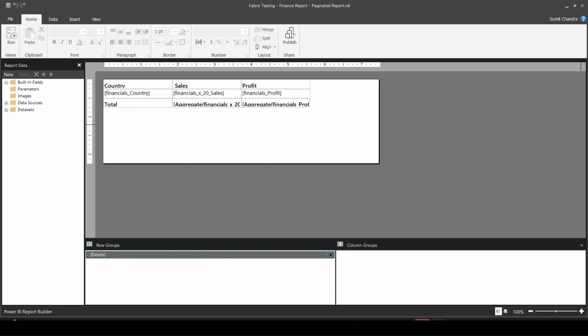Alright, to sum it up, paginated reports are perfect for creating highly formatted, pixel perfect reports that can handle a large amount of data and are ready to be printed or exported. They are ideal when you need control over every detail of the layout.